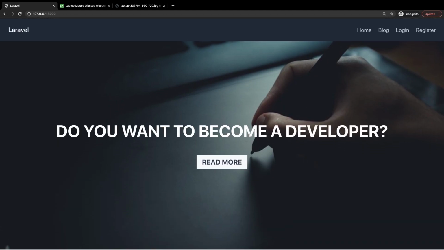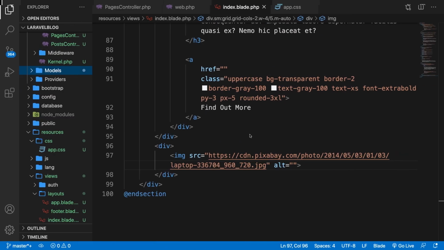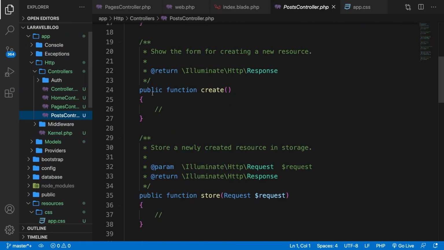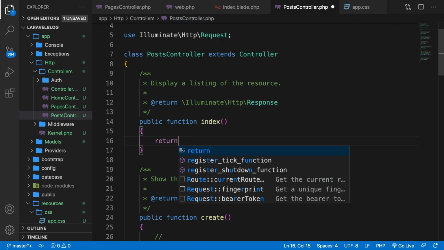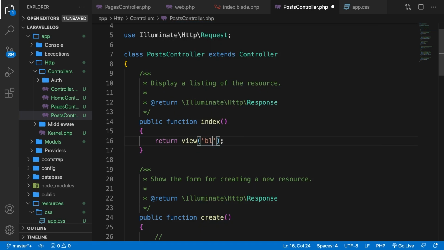All right, now let's go to our post controller in our Visual Studio Code. And right inside of our index method, let's return a view to blog.index. So this view does not exist yet, but we will do it right now.